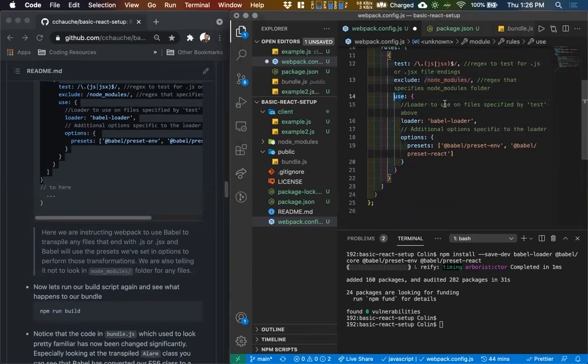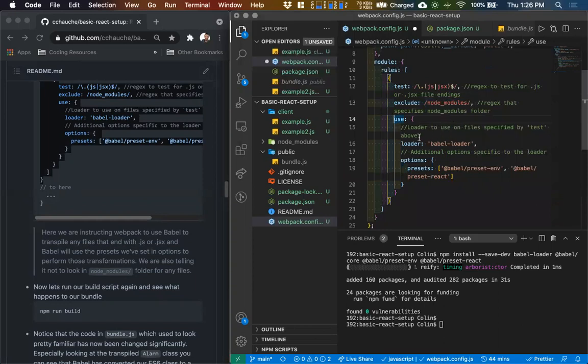Then use, this is telling us what rules we're going to be applying. So we're going to be using a loader, which is Babel loader. And the options that we're going to pass it are the presets that we want to use on our code when we're transpiling. So the first one is Babel preset environment. This is the one that's going to be taking our ES6 code and transpiling it back to something that's more broadly compatible. And then we're also passing it Babel preset React.